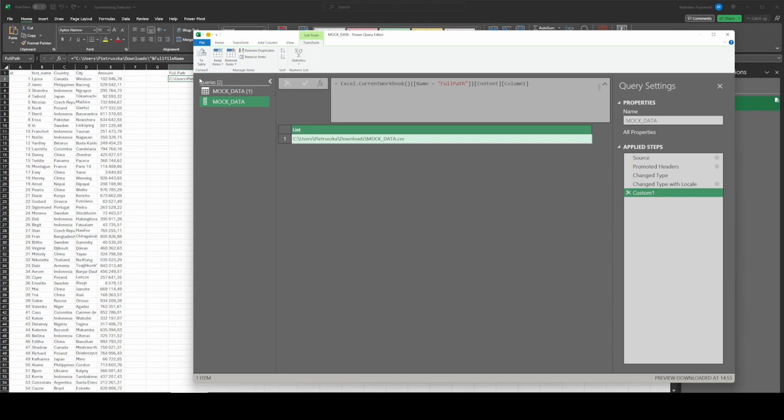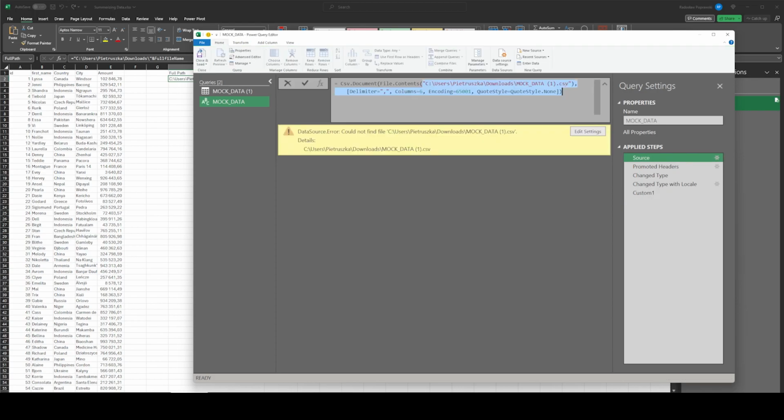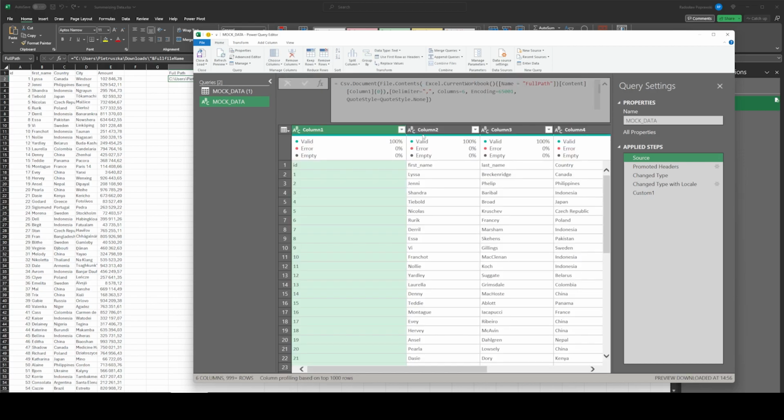So now this, I can copy the formula. I can go to the source step and replace everything in here with the formula. And if I click enter, as you can see, it worked and my data got imported. Now I do not need this step I created here.